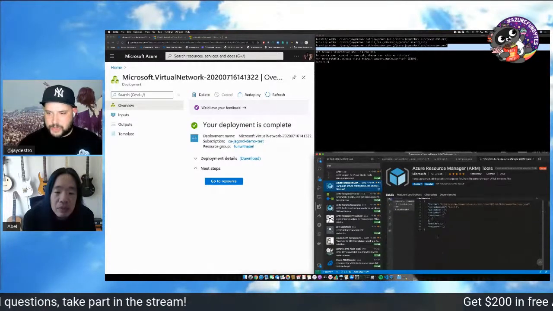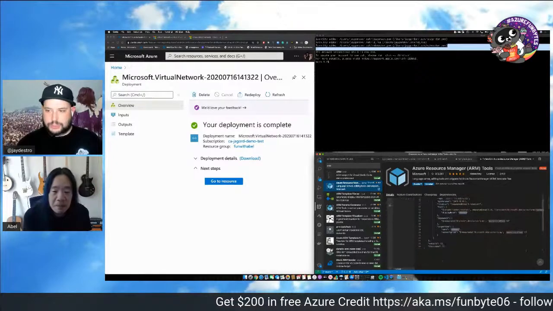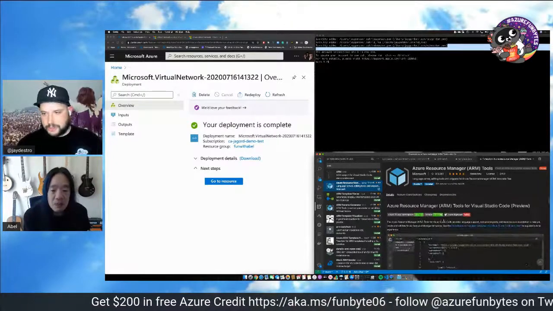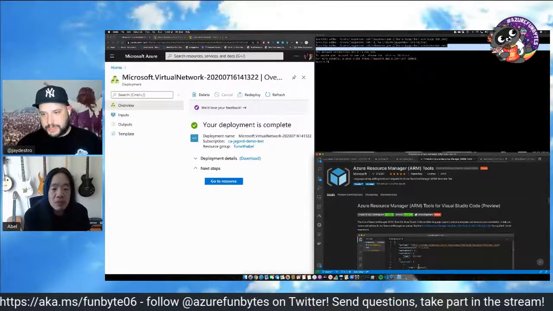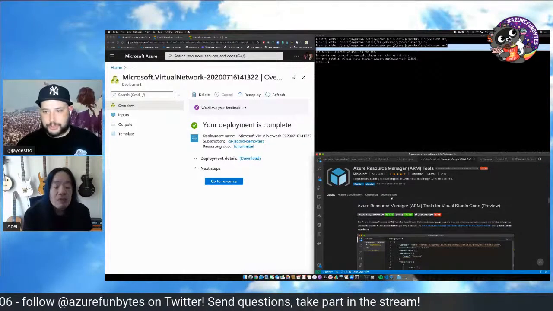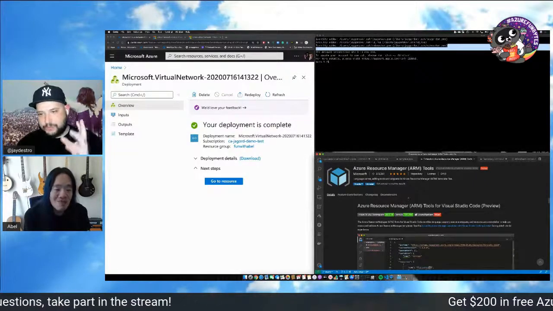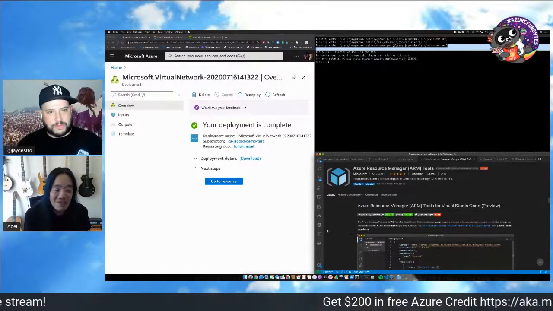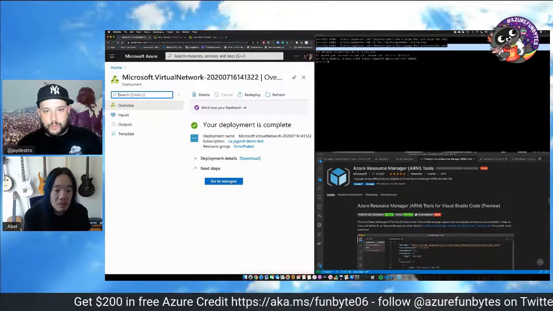Sorry to interrupt. I just wanted to show everybody. They're awesome. These are tools that are all built into VS Code that you can go ahead, install the extension right here. It's an official Azure supported plugin or extension, whatever the term we use is. I really, really recommend it if you're going to be messing around with templates. But for right now, our template deployed.